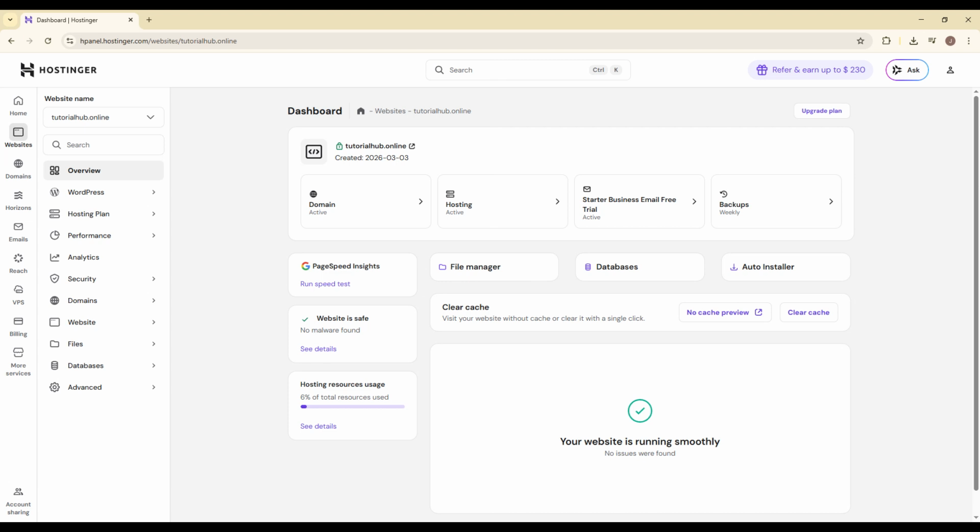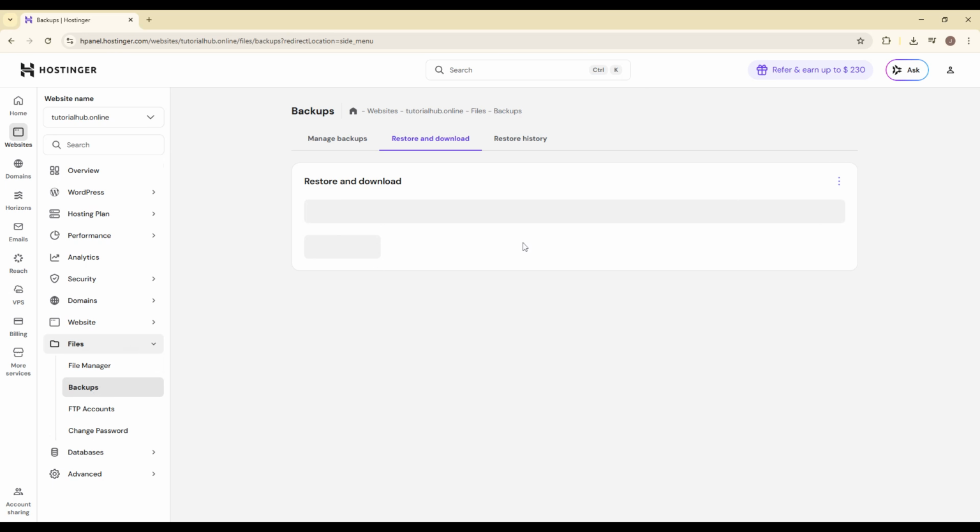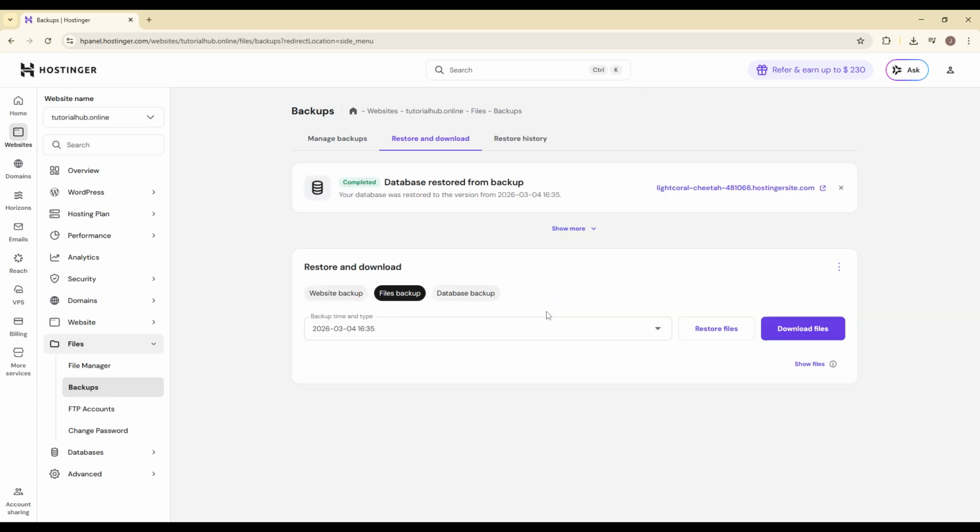Once you're inside the website dashboard, look at the left-hand menu and find the Files section. Under Files, click on Backups. This is where Hostinger stores your automatic and manual backups depending on your hosting plan. Most hosting plans include regular automatic backups, so you should see a list of available backup dates.